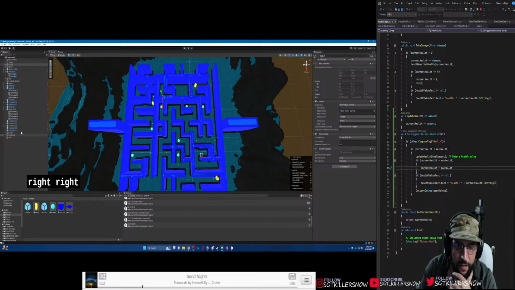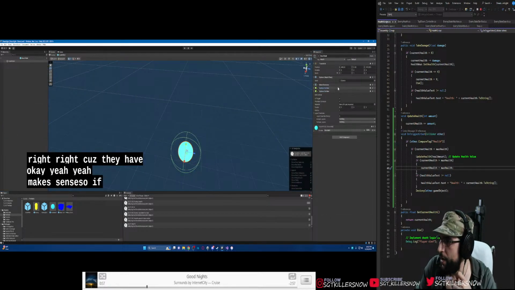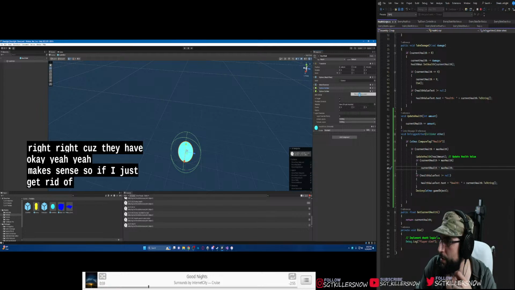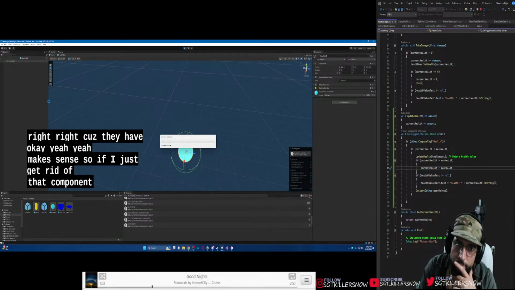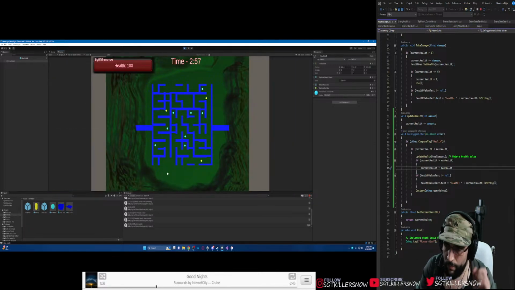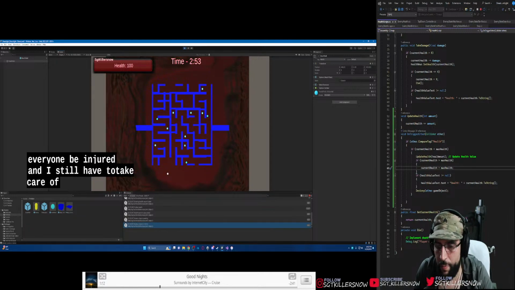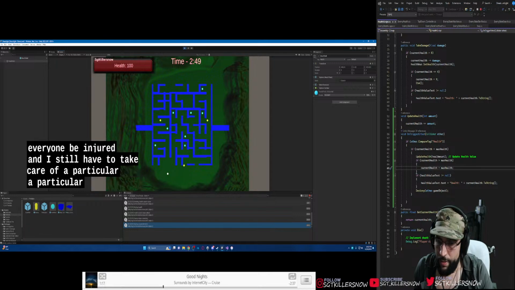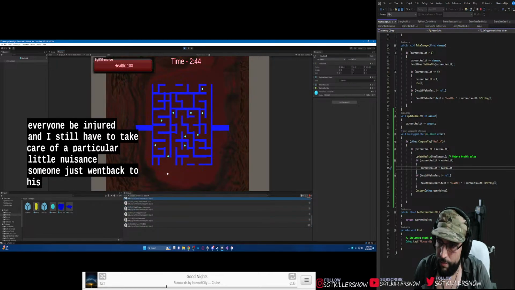Right, because they have... Okay, yeah. Makes sense. So if I just get rid of that component... everyone be injured. And I still have to take care of a particular little nuisance. Someone just went back to his full health. Right?